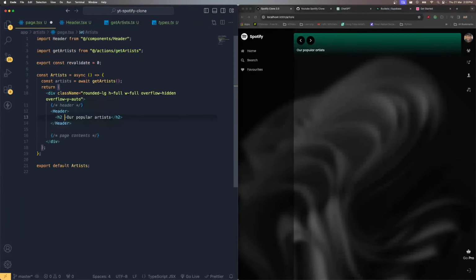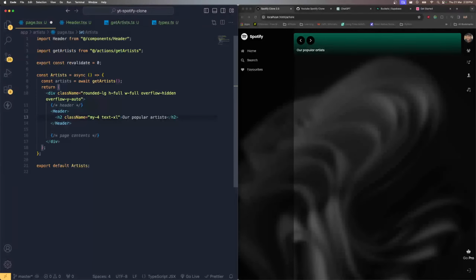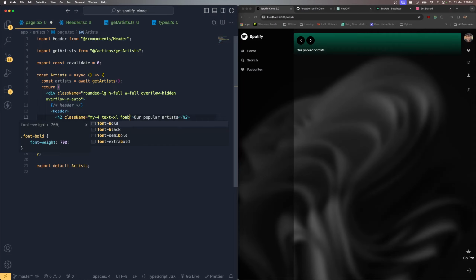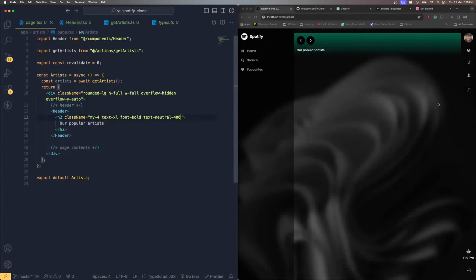So for this h2 tag, I'm just going to say margin y, top and bottom, it's going to be 4, and text is going to be xl, and font, of course, it's going to be bold, and text color is going to be neutral 400. Save these changes. This is how it should look. So now we have that artist.